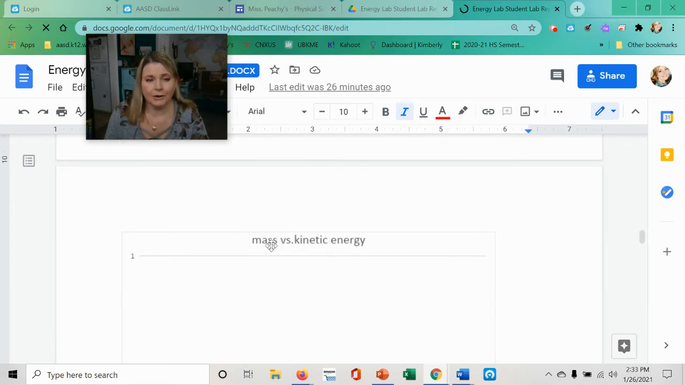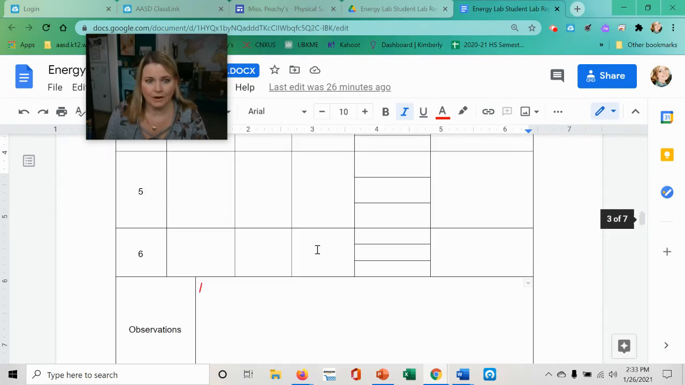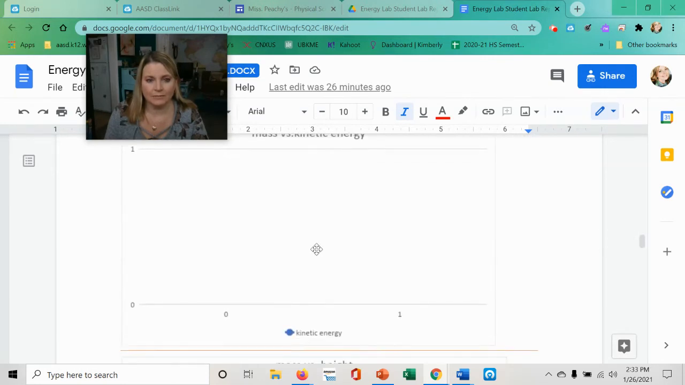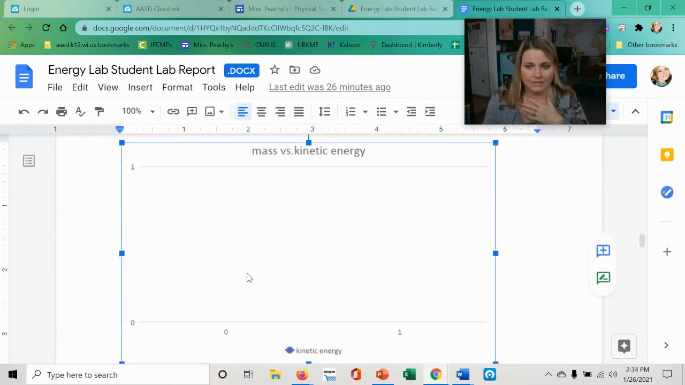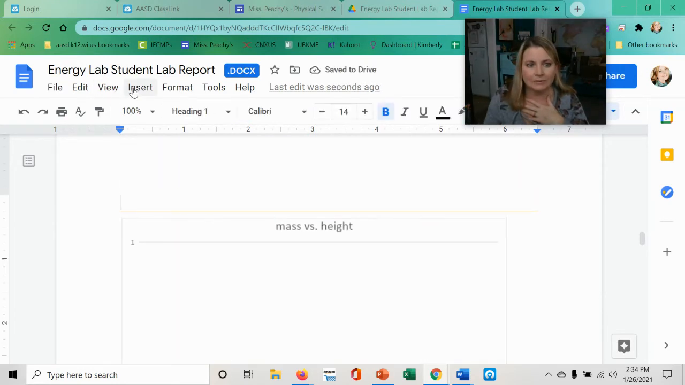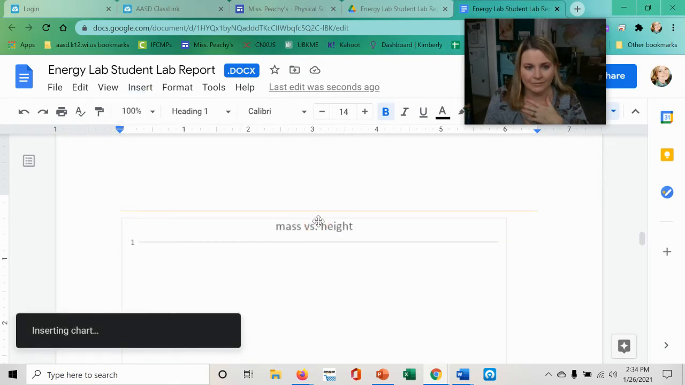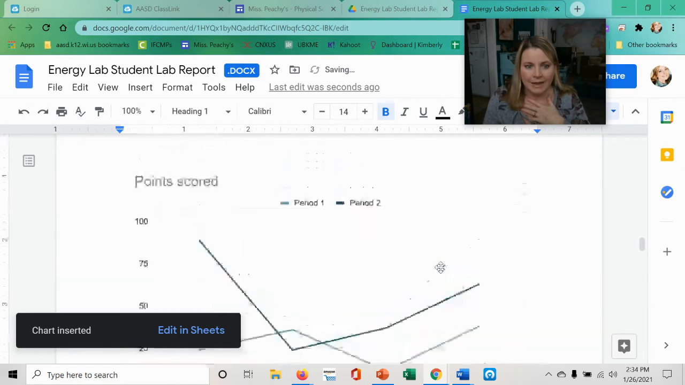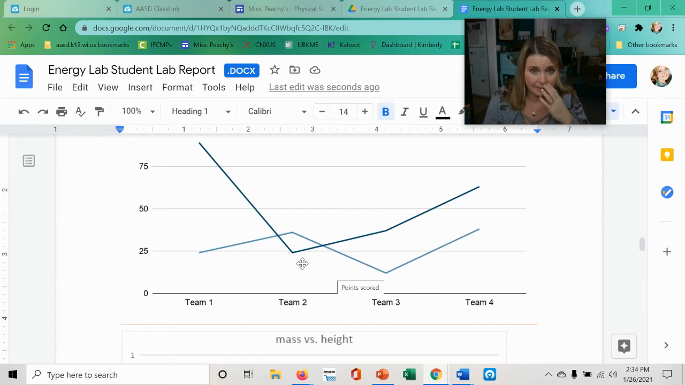So these, you're not able to edit them, unfortunately, like you are in Word. So if you get this, it's still mass versus kinetic energy. So what I'm going to do here, instead of being able to use it as is, because I can't edit this at all, I am just going to delete this out of here, and I'm going to insert my own graph. Insert chart, a line graph. Okay. And now you're going to get kind of a similar type of thing here.